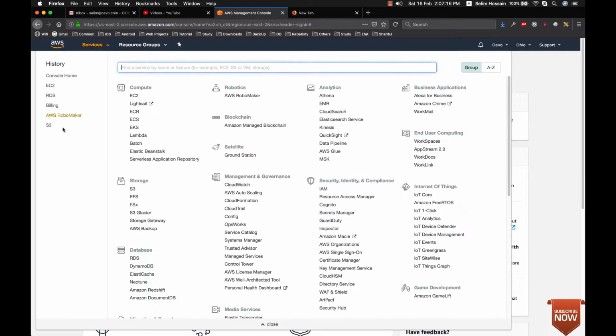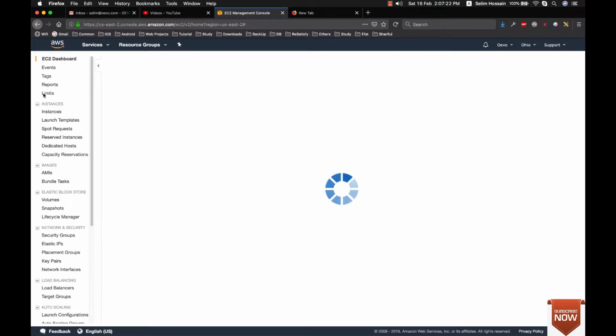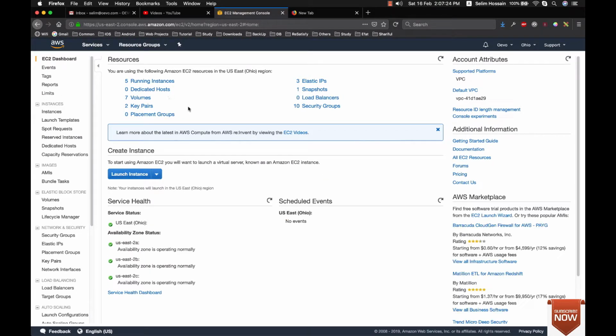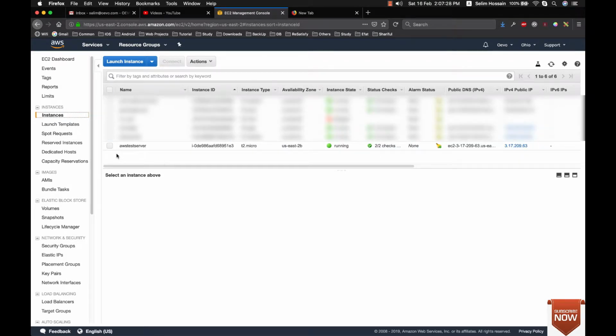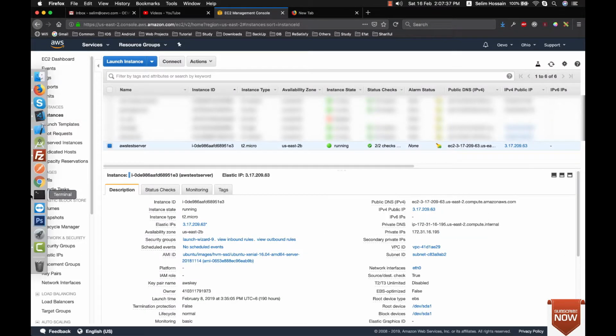Okay, from services please click EC2. Okay, then instance, then select your newly created instance. You can see this one I created in my last tutorial. Just simply click this. We need the key for this server.